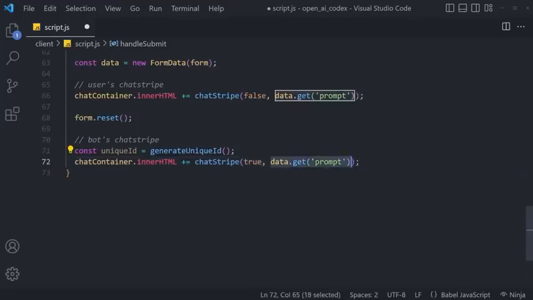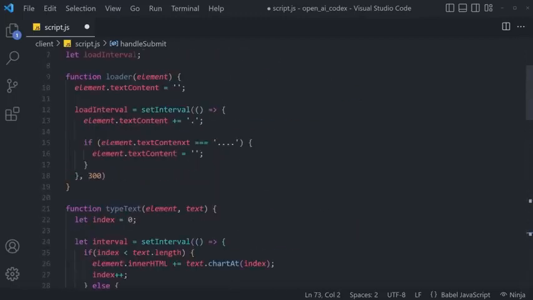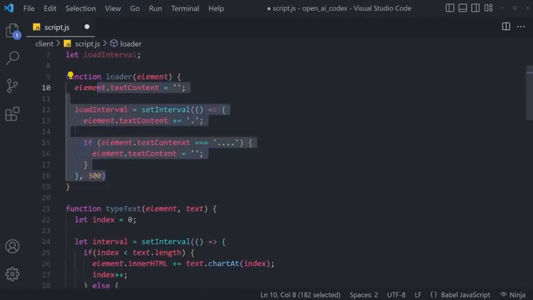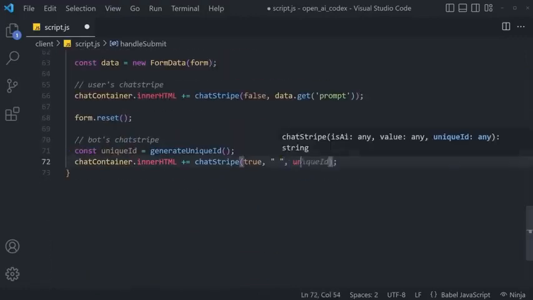In here, we want to give it as the second parameter simply a string with one empty space there, because it's going to fill it up later on right here. Remember, we are filling it up as we are loading the actual message. And finally, we're going to provide it a unique ID as the third parameter.